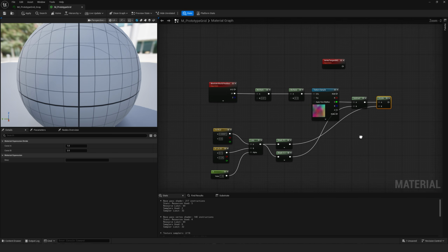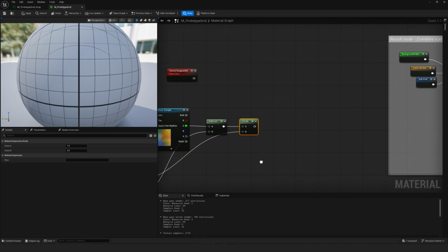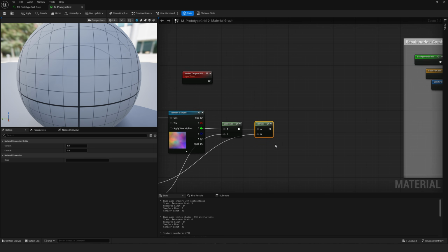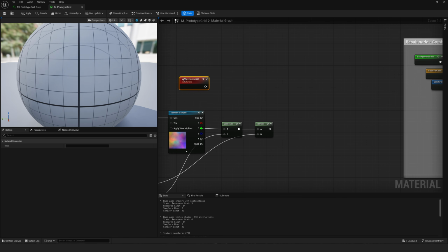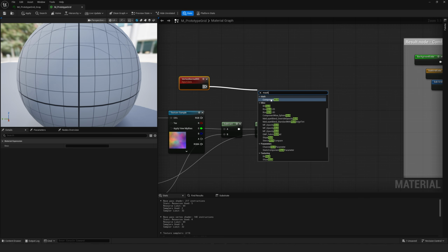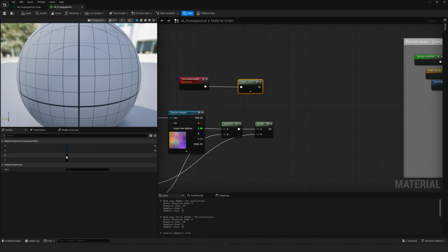Next, we need to merge the vertex normal WS node. Oh, I just noticed I added the wrong node earlier. So let's delete it and add the correct vertex normal WS node to the graph. Drag the output from this node and add a component mask. Uncheck R and G and check only B.